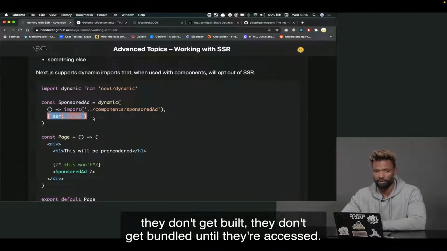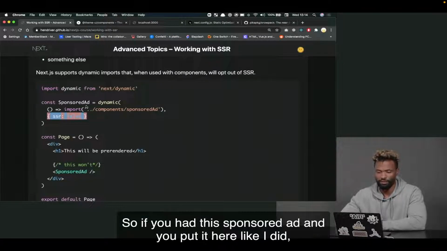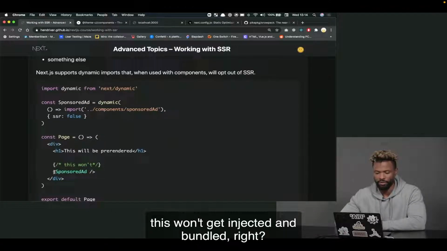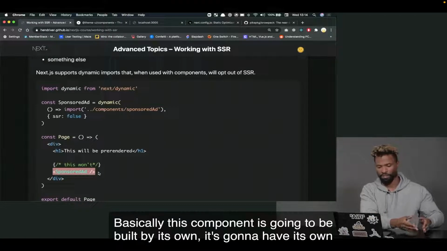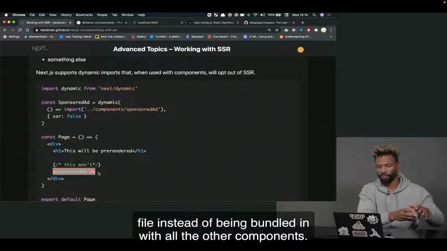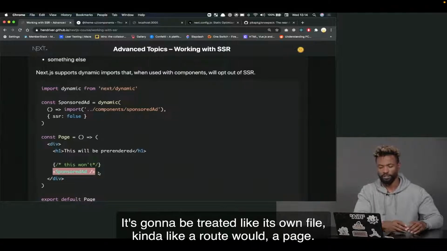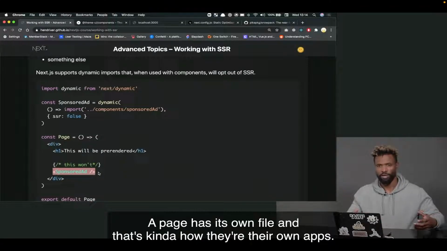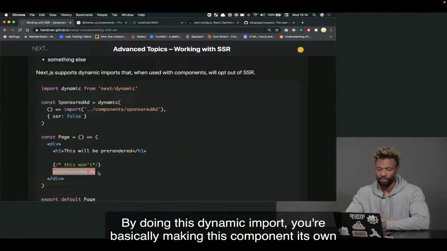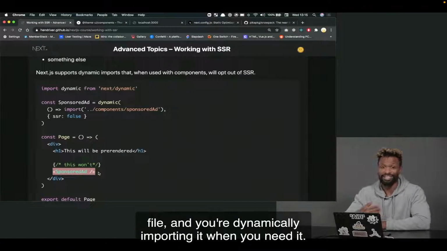They don't get built or bundled until they're accessed. So if you had this sponsored ad and you put it here like I did, this won't get injected and bundled, right? Basically, this component is going to be built on its own. It's going to have its own file. Instead of being bundled in with all the other components, it's going to be treated like its own file, kind of like a route would, like a page. A page has its own file, and that's kind of how they're their own apps. By doing this dynamic import, you're basically making this component its own file, and you're dynamically importing it when you need it.